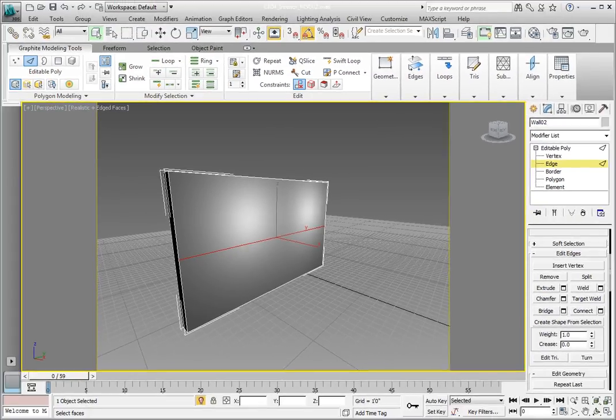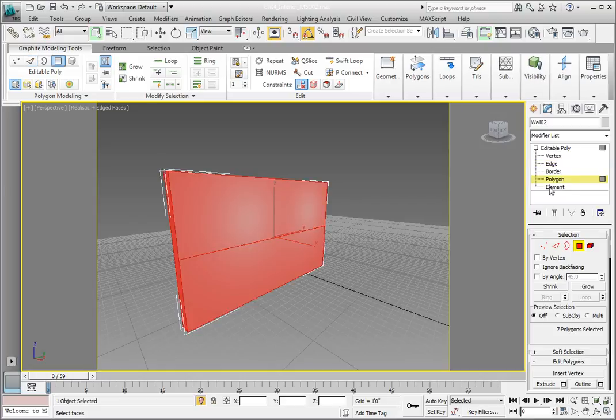Now we need to assign a new material ID to the top new polygon. Now we need to go to the subobject polygon level. Click to select just the top polygon on the front of the wall. It should look like this. This is the only polygon that's going to receive a different material ID. In this case, we're going to use an ID of 2.